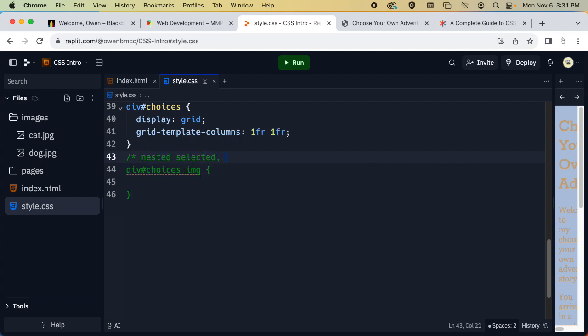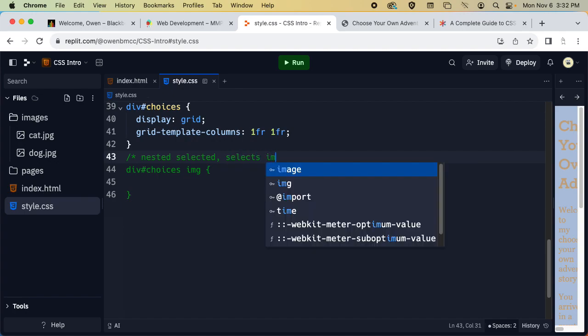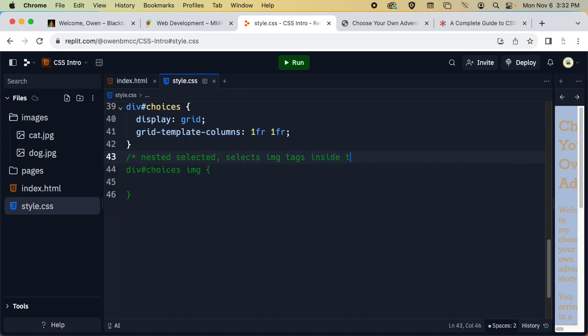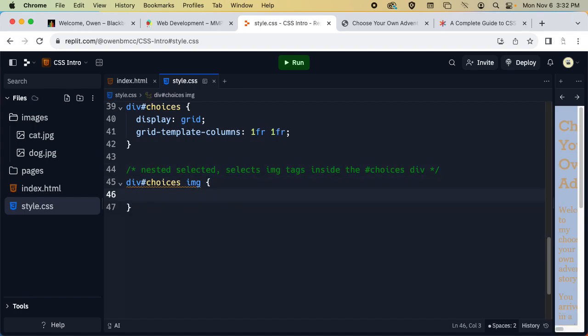And nested just means it's selecting something that's inside of something else. So this selects IMG tags inside the ID choices div. Because if I have other images, I'm not going to necessarily want to apply the same rule, but I do want to apply this rule to images that are inside of my choices div. So this is called the nested selector.